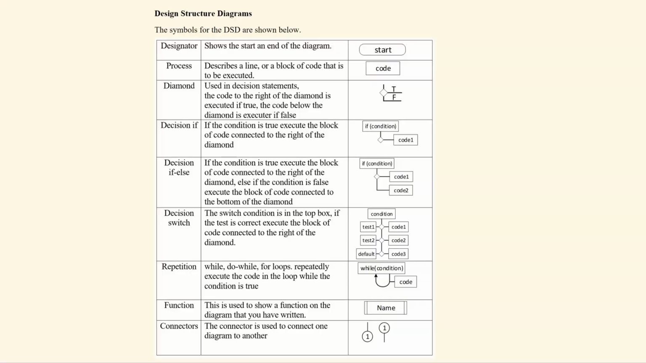When writing a design structure diagram, we use the symbols shown here. The designator shows the start and end of the diagram. A process is shown as a rectangular block. The diamond is used in decision statements. If the condition is true, run the code to the right of the diamond. If the condition is false, run the code at the bottom of the diamond.